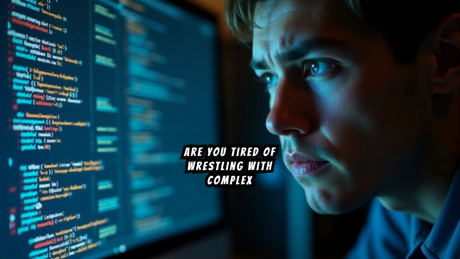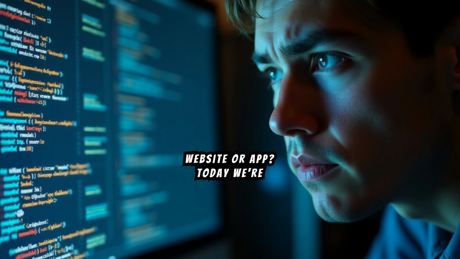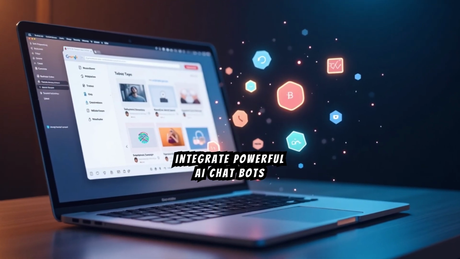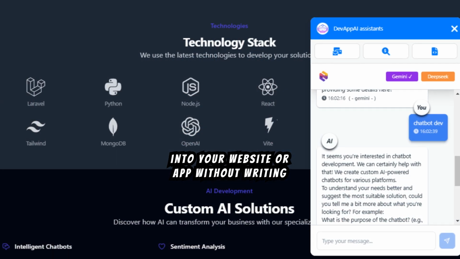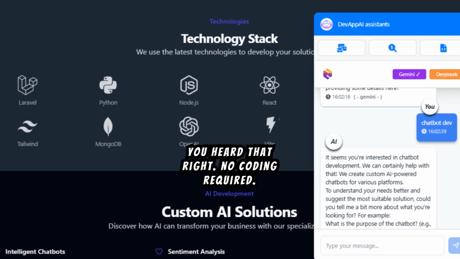Are you tired of wrestling with complex code just to add a chatbot to your website or app? Today, we're going to show you how to effortlessly integrate powerful AI chatbots into your website or app without writing a single line of code. Yes, you heard that right.